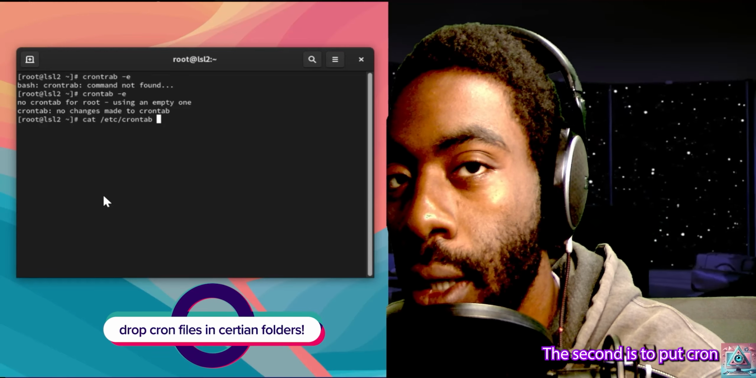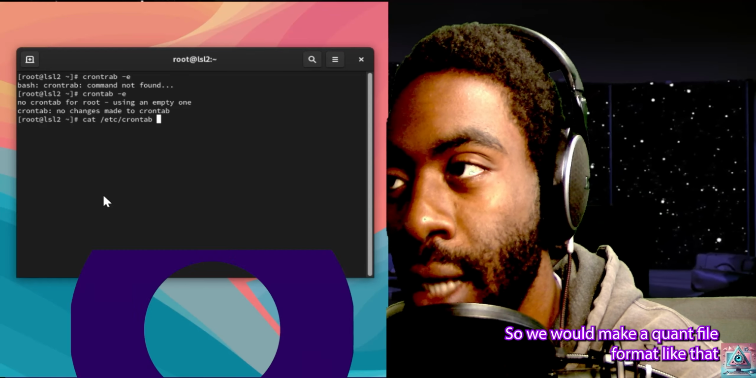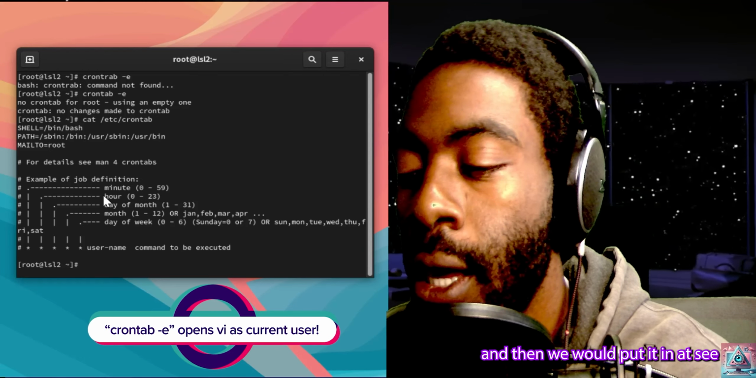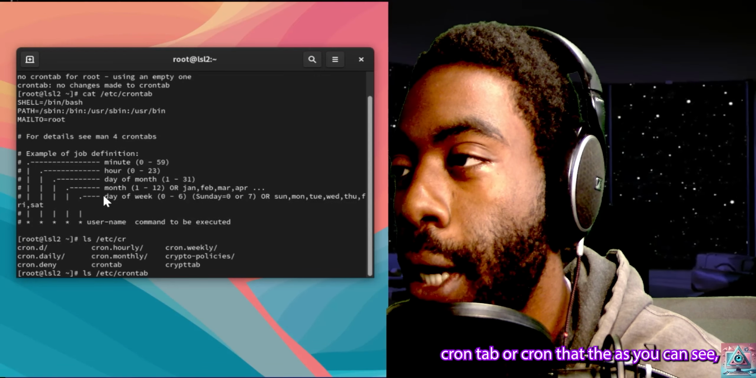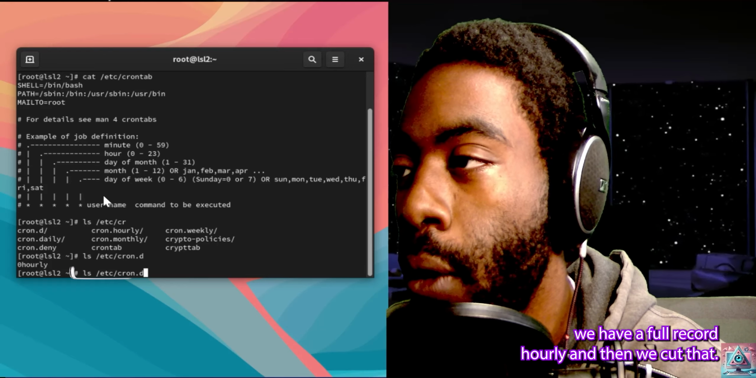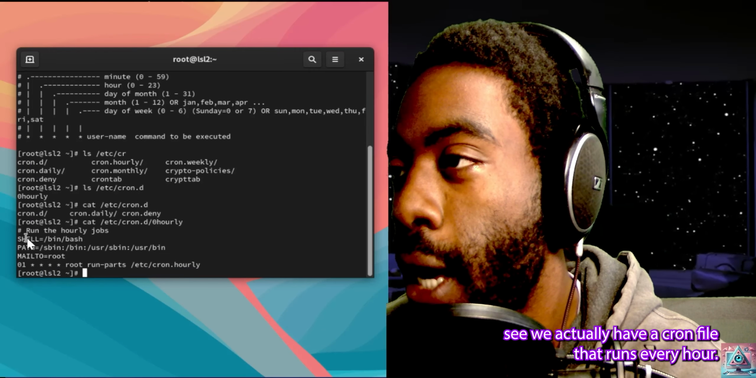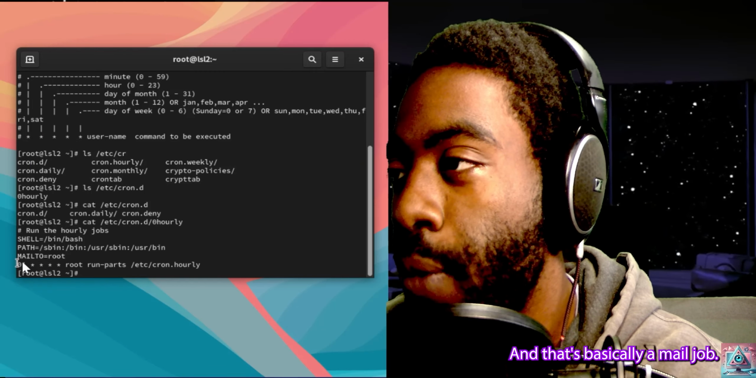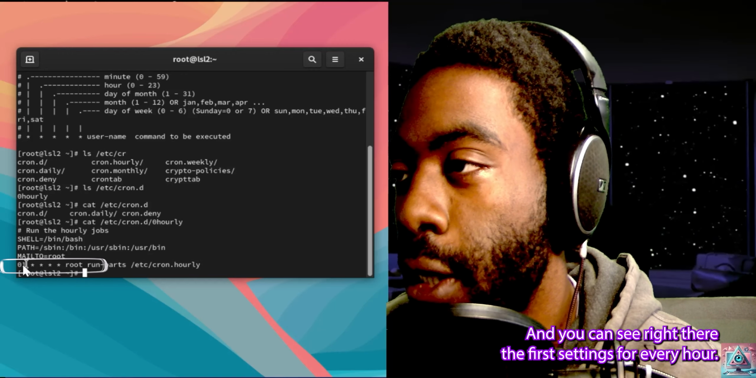The second is to put cron files in /etc/cron.d. So we would make a cron file formatted like that, and then we would put it in /etc/crontab or cron.d. As you can see, we have a folder called hourly, and then when we cat that, you can see we actually have a cron file that runs every hour, right? And that's basically a mail job.